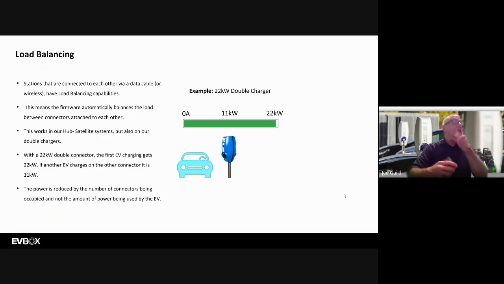Okay, now on load balancing, we're talking about the setup and the data cables, but this is really the trick to all this, and this is something that's utilized everywhere that we sell this product. First of all, I want to talk just about load balancing in general. Load balancing is something that we have in our firmware, and all our competitors have it too. We all do the same thing.